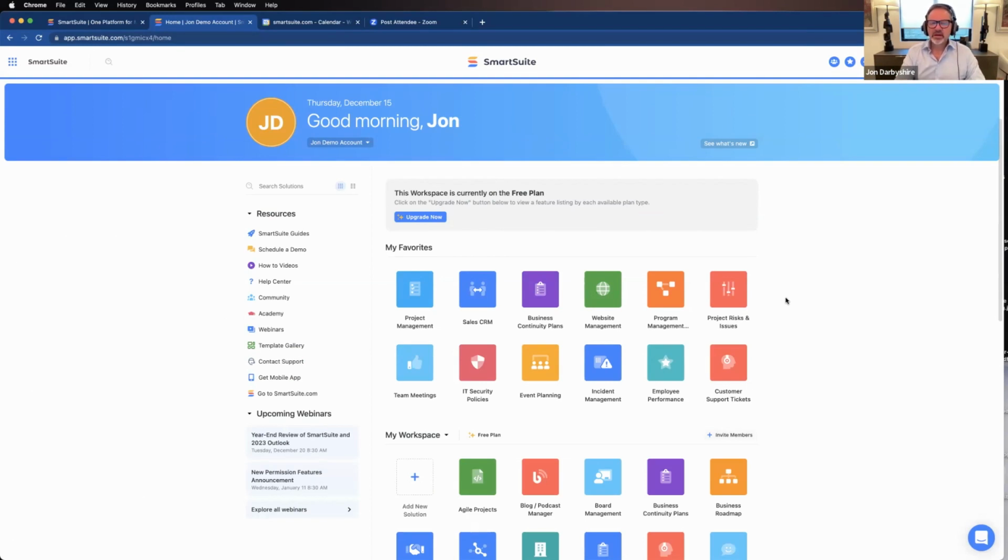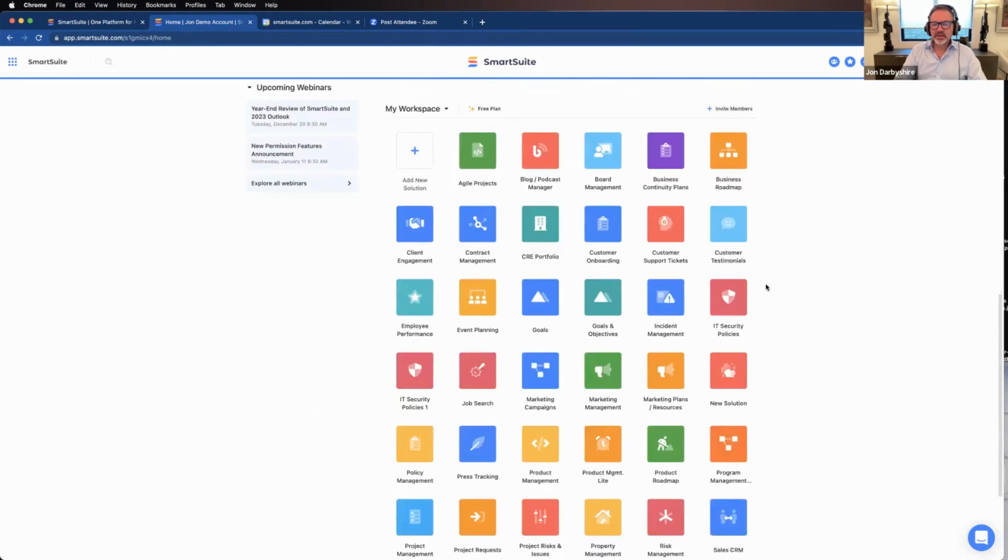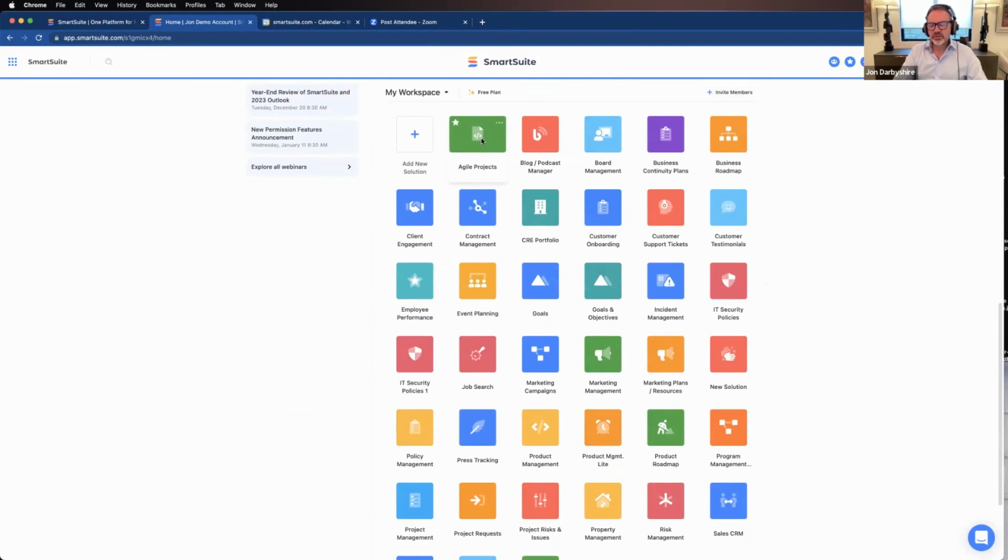You can think of SmartSuite as a combination of a relational database meets productivity tools. So think of Notion, Coda, ClickUp, Monday, Asana meets Airtable, ServiceNow. Those capabilities all in one place. So when we talk process and project, we mean relational database and productivity tools coming together. What you're seeing here on the opening screen, these tiles, are what we call solutions. A solution is typically a process that you have, like, I need to manage my blog or my podcast, maybe board management, maybe business continuity plans, or more project-related things like agile projects, where you track people and due dates and assignments.